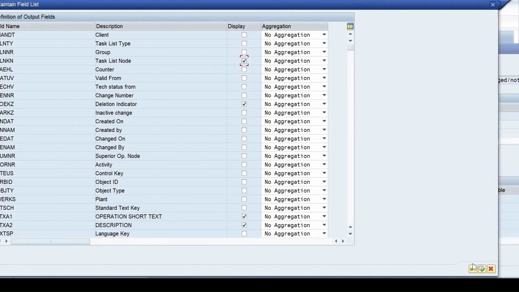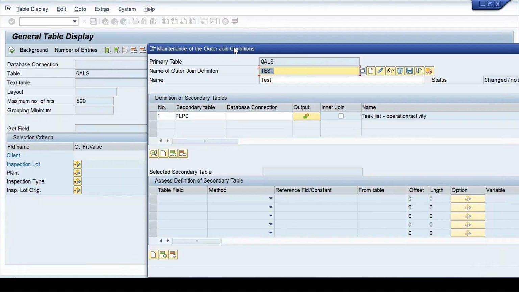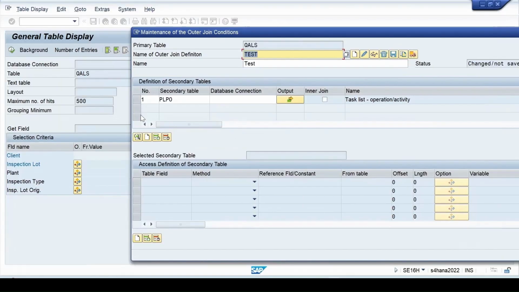Here you will get two options. One is check the entries, and another is apply the entries. Click on apply the entries. Okay, you need to select this and click on maintain details. At present this field is blank. Once you click on this, it is populated with PLPO, which is my secondary table.